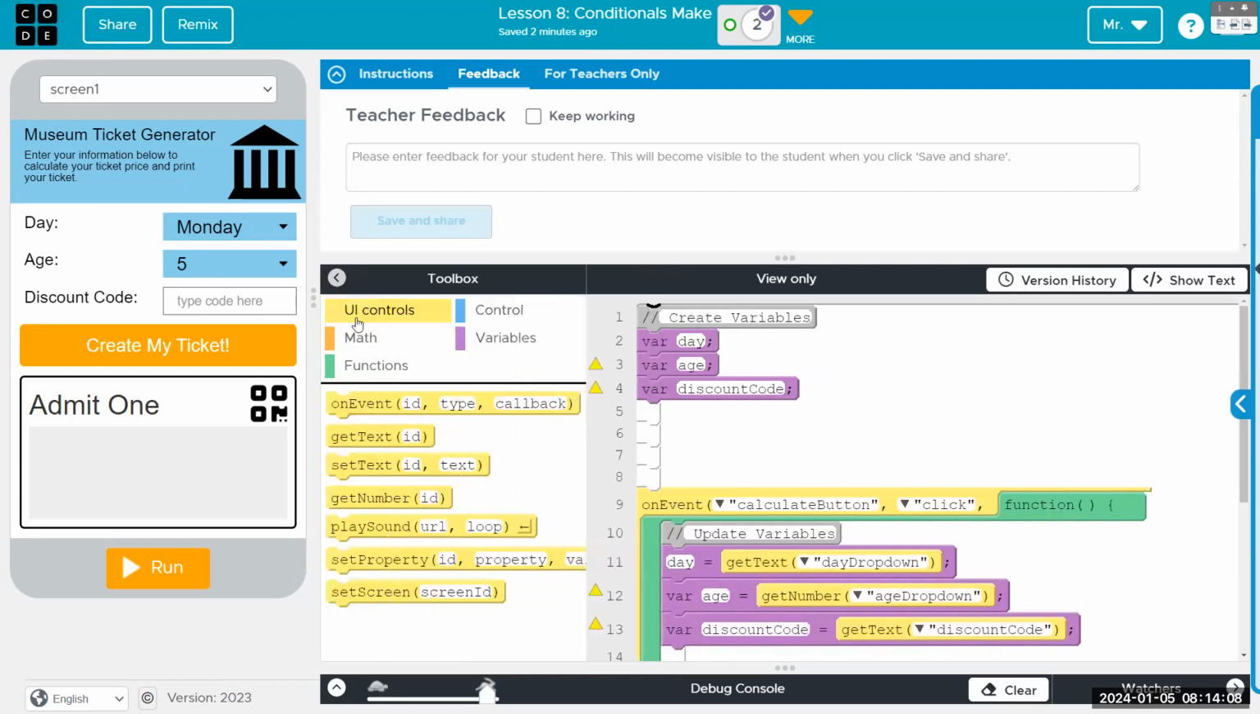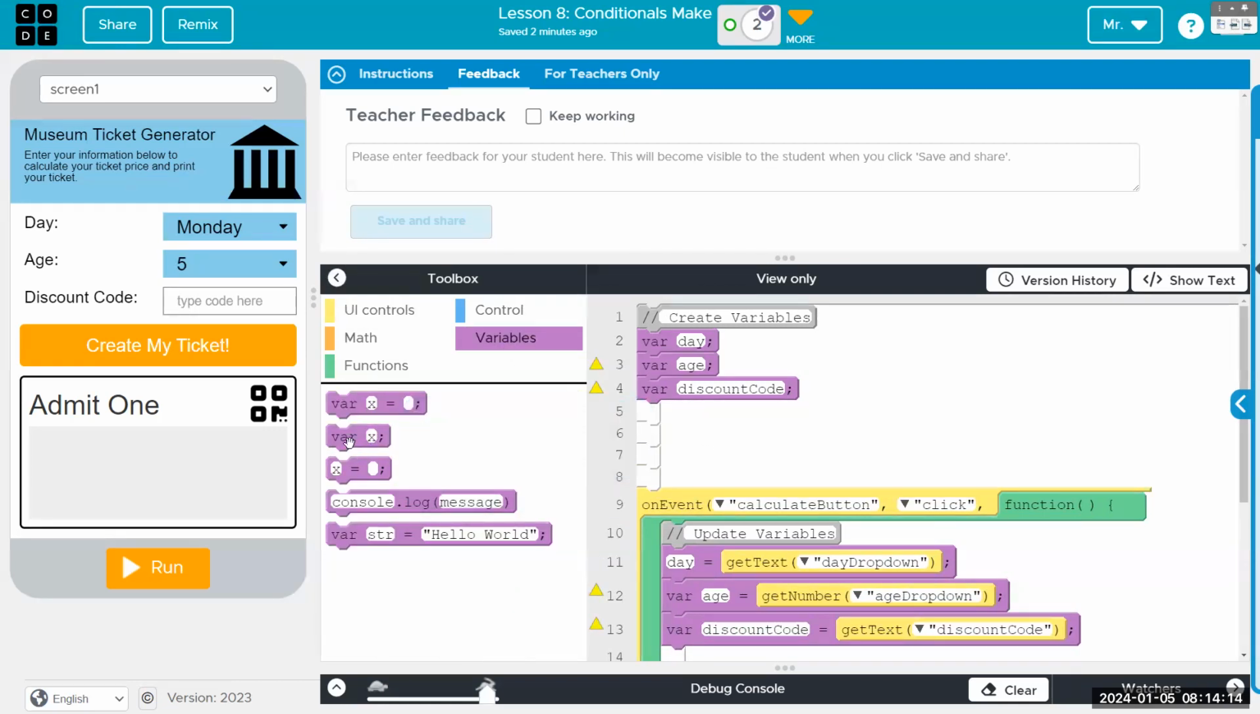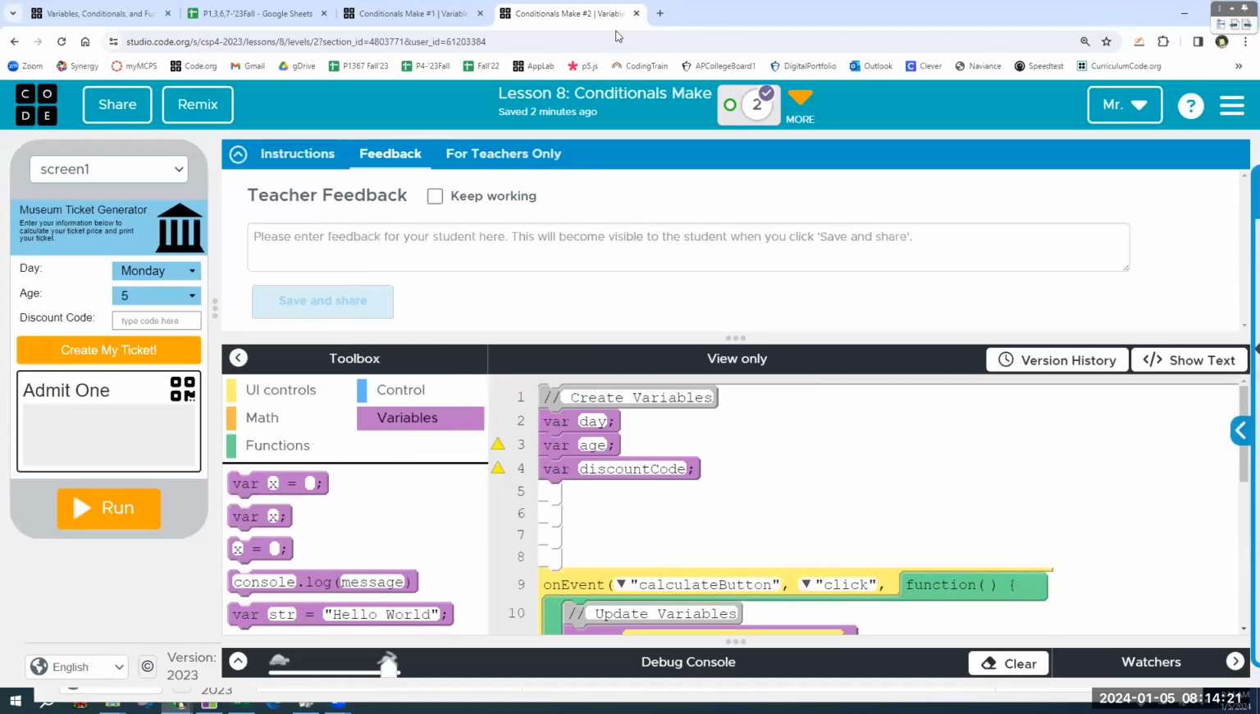Hold on a second. Okay. Let me put this back the way it was. We need a variable declared. What is happening? All right. Well, give me a second. You can go ahead and continue.